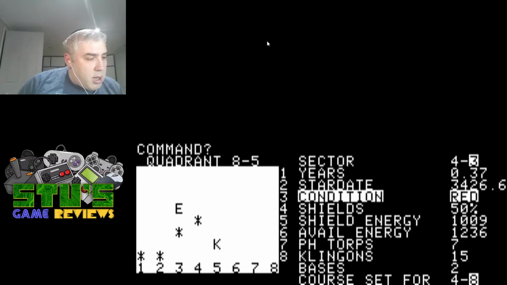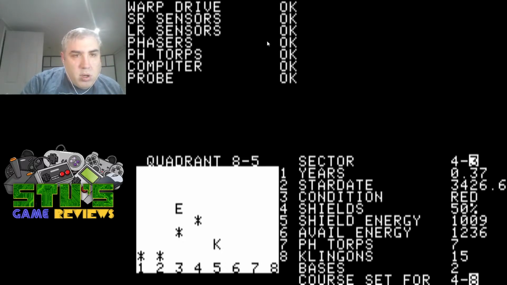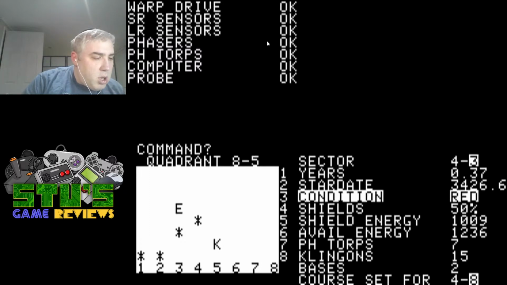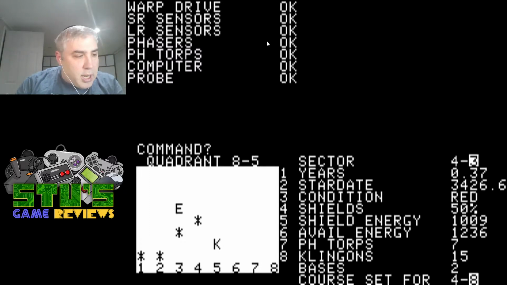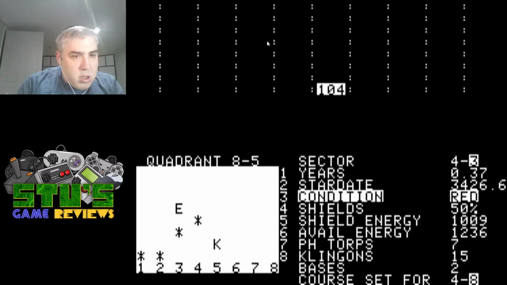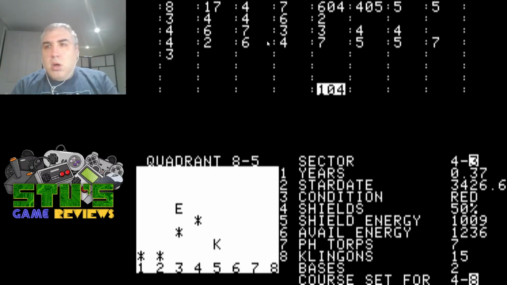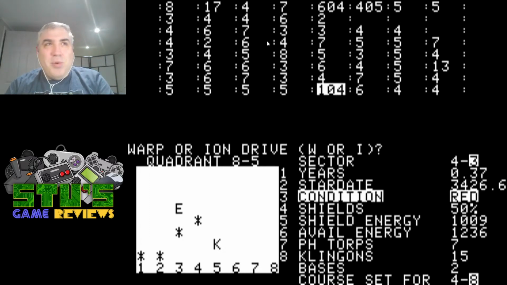How do I do that? Damage report. That doesn't use up a turn. Let's do navigation, I guess. It's Snorks, bitch.